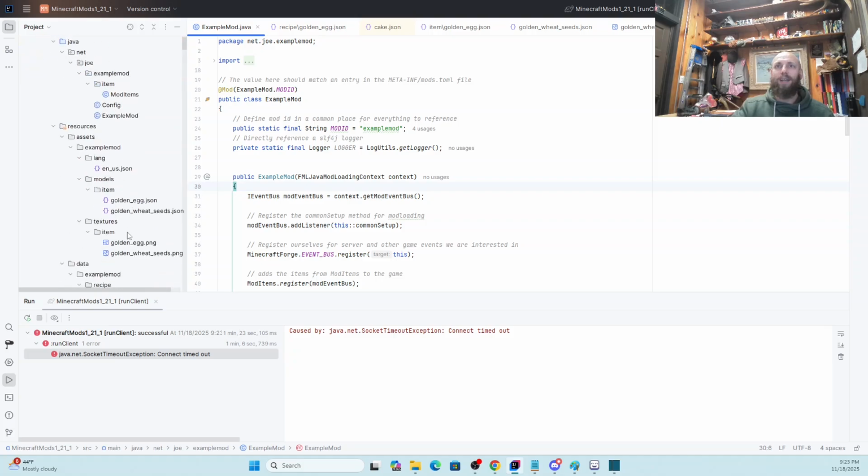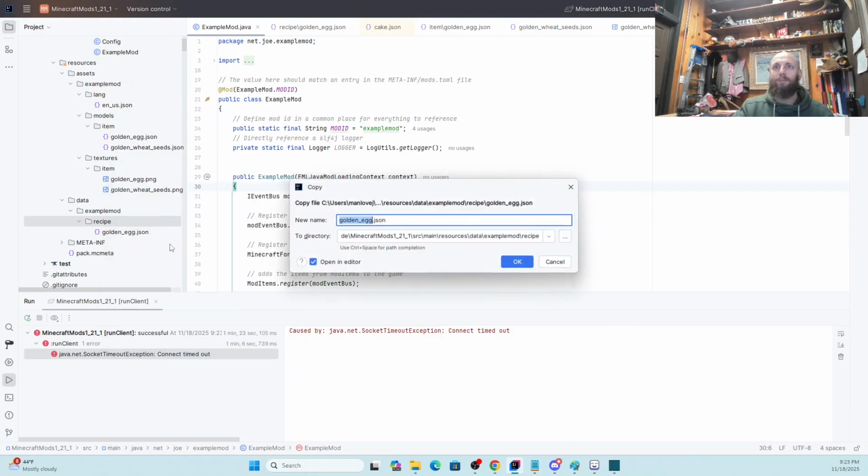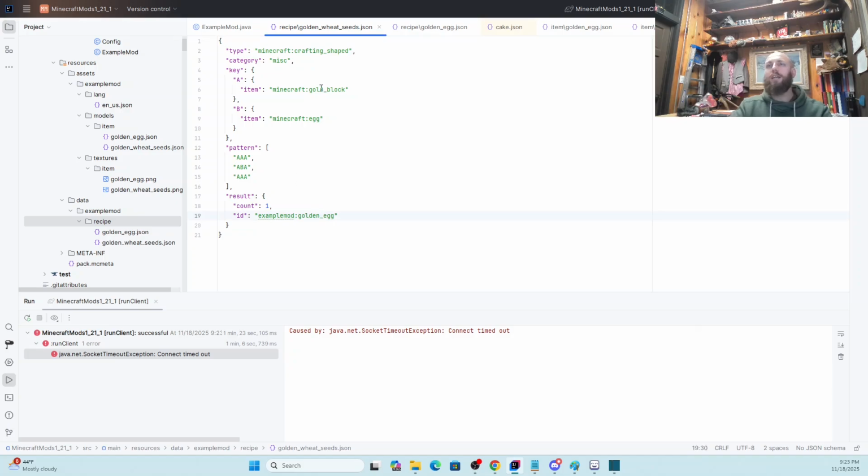For my next trick, I'm just going to copy this file. I'm going to paste it in here. Instead of golden egg, we're going to call it golden wheat seeds.json. And the only thing we're going to change here is this is going to go from being an egg in the middle to Minecraft wheat seeds. And I think those are called wheat seeds. We would probably have to check. What's a recipe wheat seeds are in?